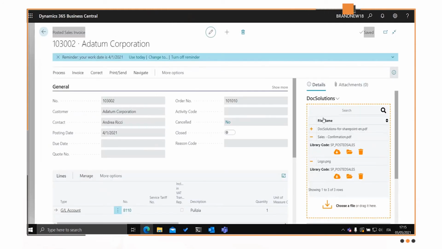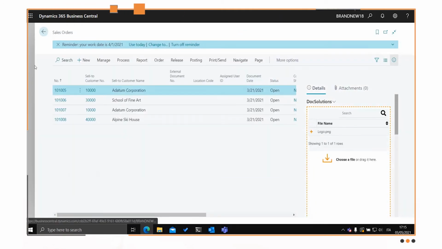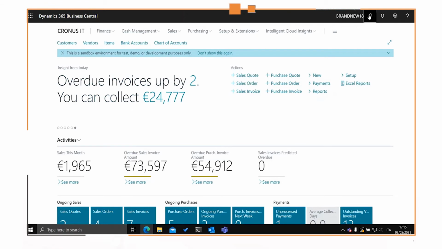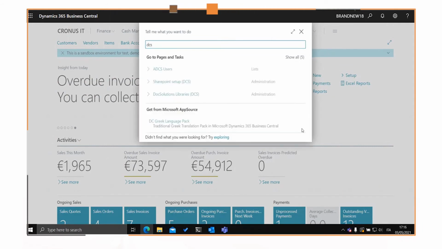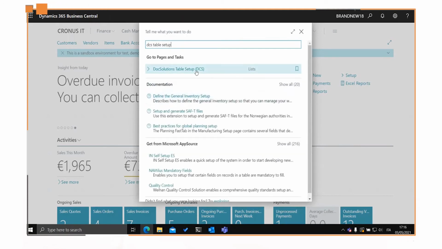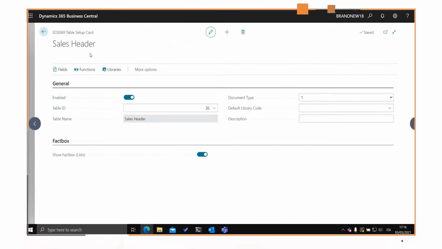That's pretty much it. You can also add some functionality to DocSolution, making it a bit complex, but useful in so many user scenarios. Like, for example, going through the DocSolution table setup again, you will find some types of actions that you will see in here and also on the card page. And there are fields, functions, and libraries.